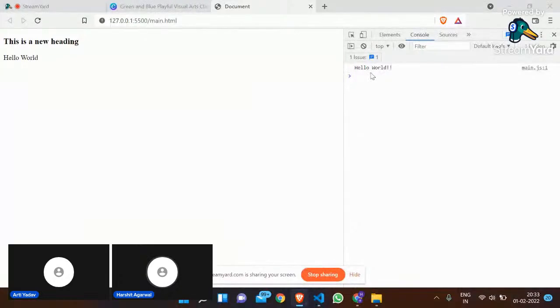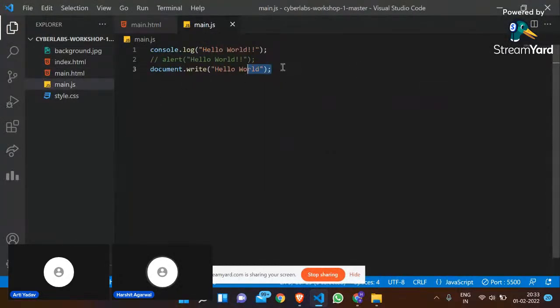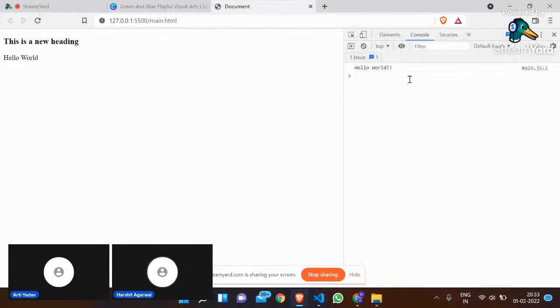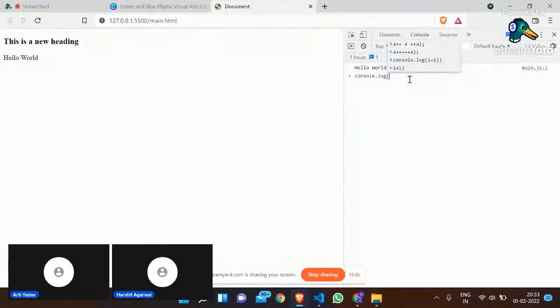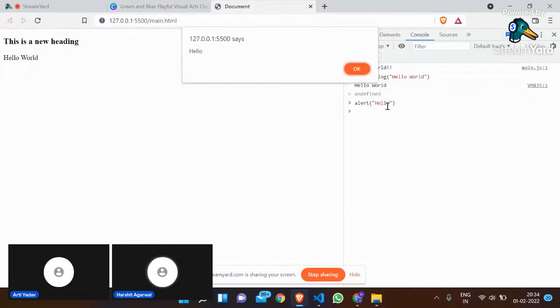Similarly, like what we have written in JavaScript here, we can write JavaScript here as well. If we write console.log here, hello world, we are getting hello world here as well. So this console works similarly with JavaScript. If we write alert here, hello, we'll get the alert here as well.